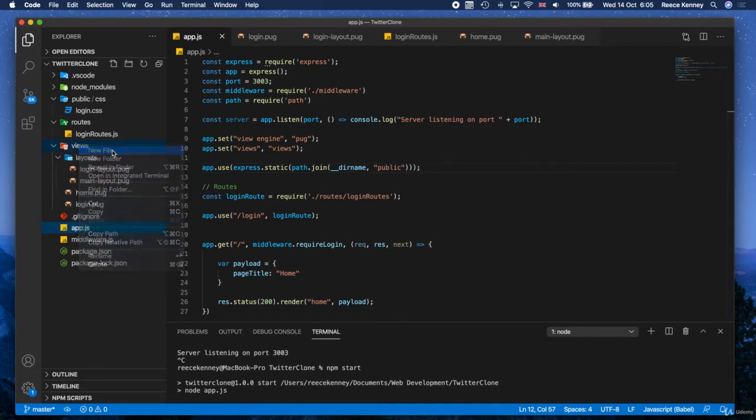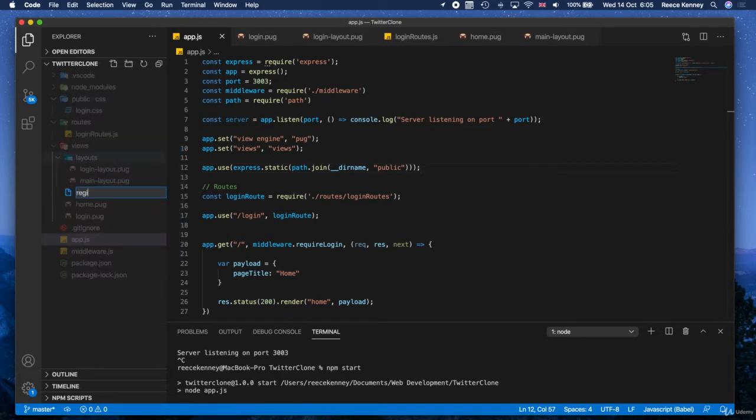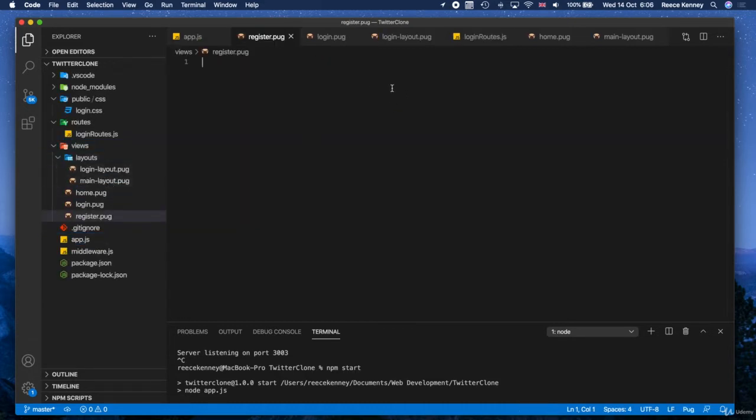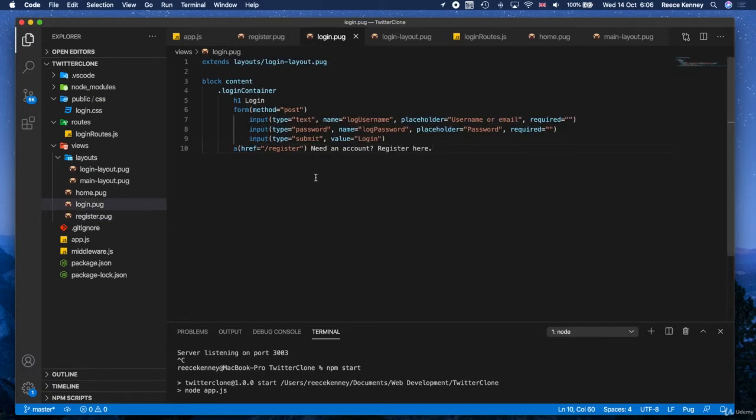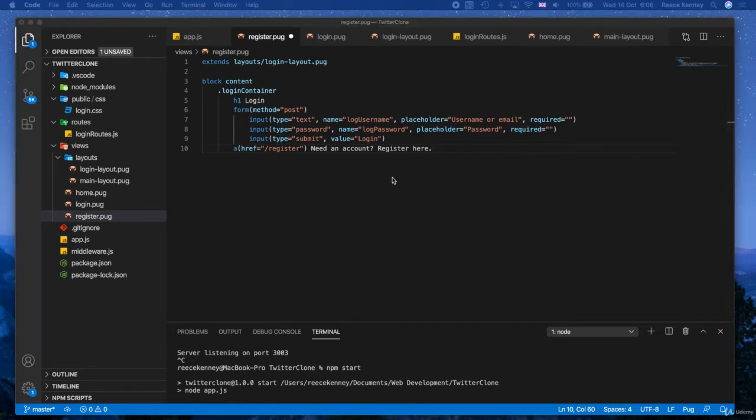Create a new file, and this is going to be called register.pug. Okay. And then inside there, we're going to basically have very similar code to what we had in the login.pug one. So you can go to the login.pug file, copy all of that, and then paste it in here, like that. So I've taken the login.pug code, pasted it into register.pug, and we're just going to make some slight modifications here.